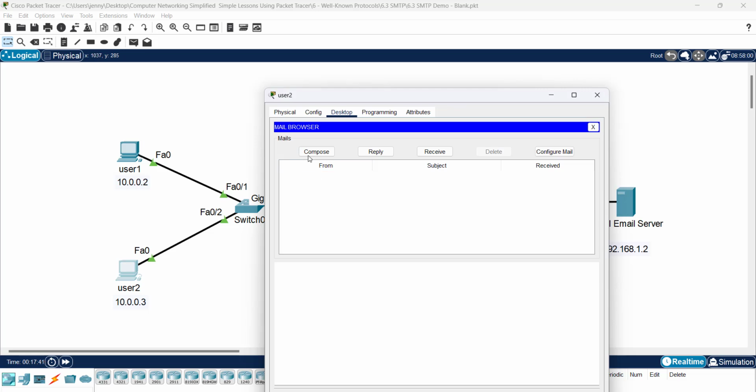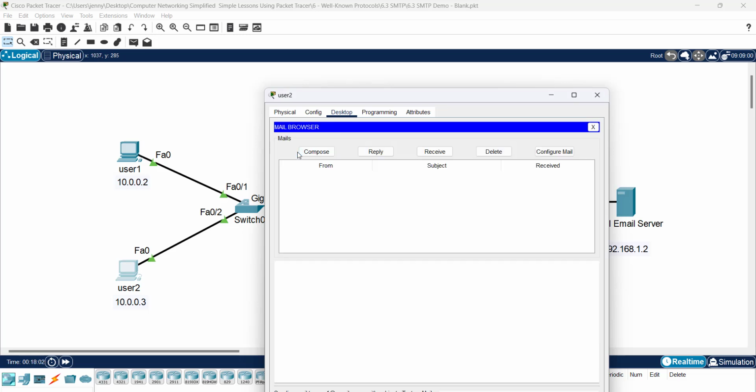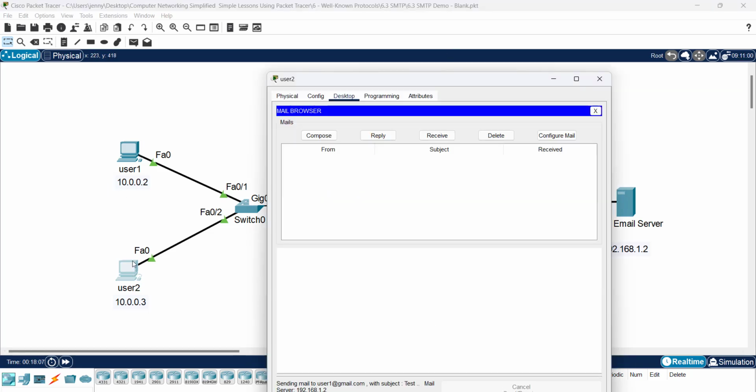We're going to click on Compose, and user2 can send an email to user1. So I'll type in user1's email address here, user1@gmail.com. And let's make the subject test. And let's make the body test. And then we're going to hit send. Okay, right away you should see, let me bring this back up, at the bottom of your screen that the email was successfully sent.